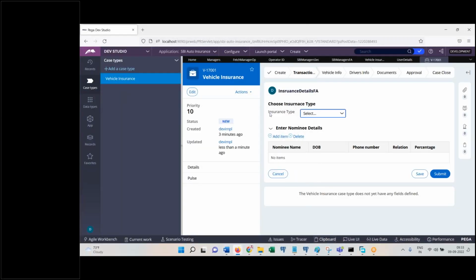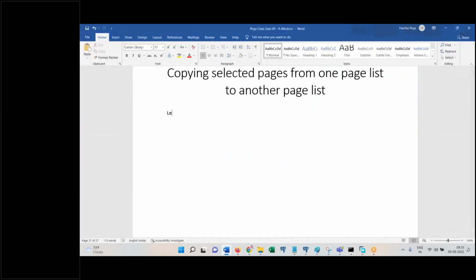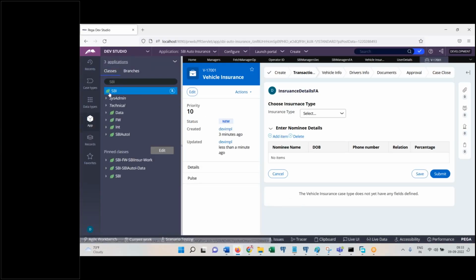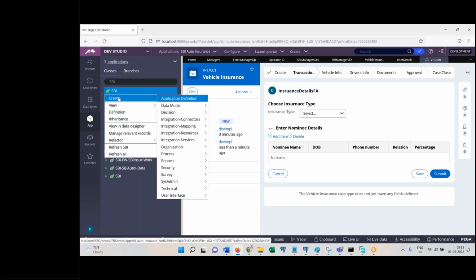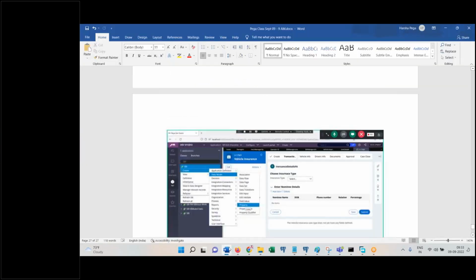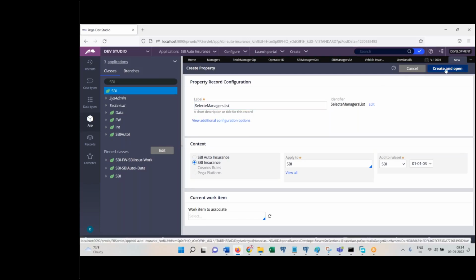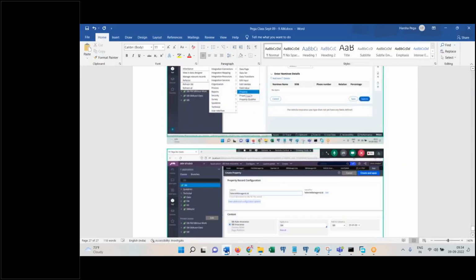And what is that we are trying to work on? So we wanted to copy. After you select and submit, this data will be copied into a new page list. Let's create a page list in the organization class. That is where you have everything, right? Right click on this, create data model property. This is the page list which will have only copied pages, I mean the selected pages. This is selected managers list. Selected managers list. Here you go now.